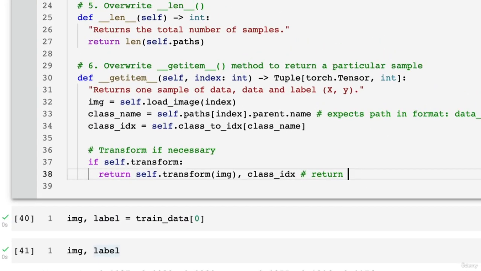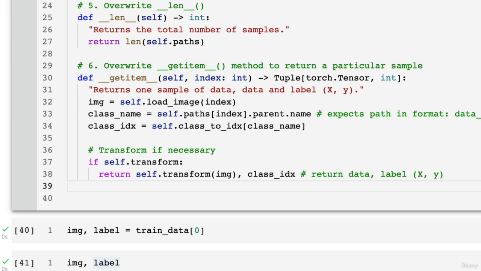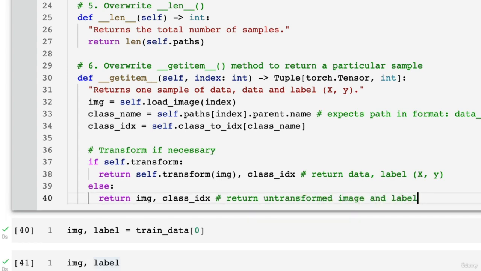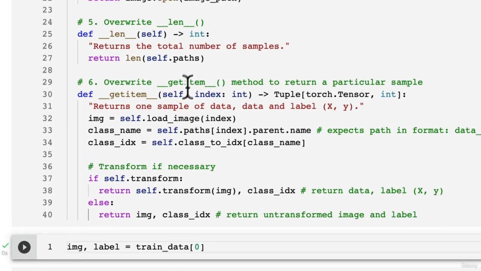So return data, label, X, Y, and then if the transform doesn't exist, let's just return image, class_idx. Return untransformed image and label. Beautiful. So that is a fair bit of code there.